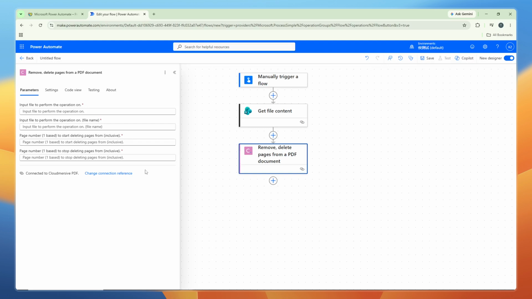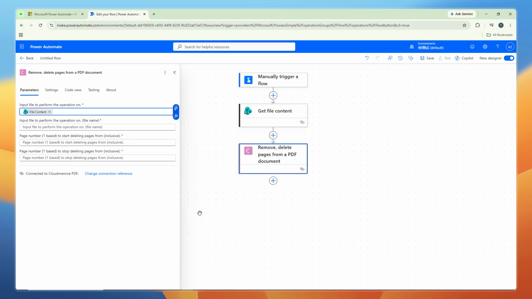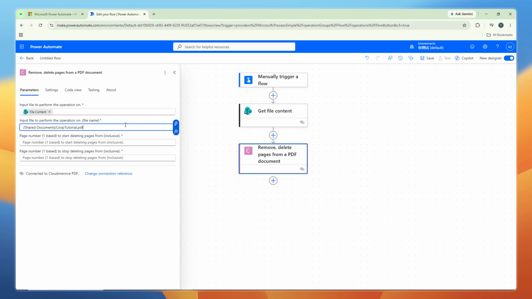In the first field of this action, click the thunder icon to open the Dynamic Content menu, then select File Content. This connects the PDF you retrieved earlier to the CloudMersive action. Next, go back to your Get File Content action and copy the file identifier path. Return to the CloudMersive action and paste this identifier into the second field. This ensures the correct file is being processed.